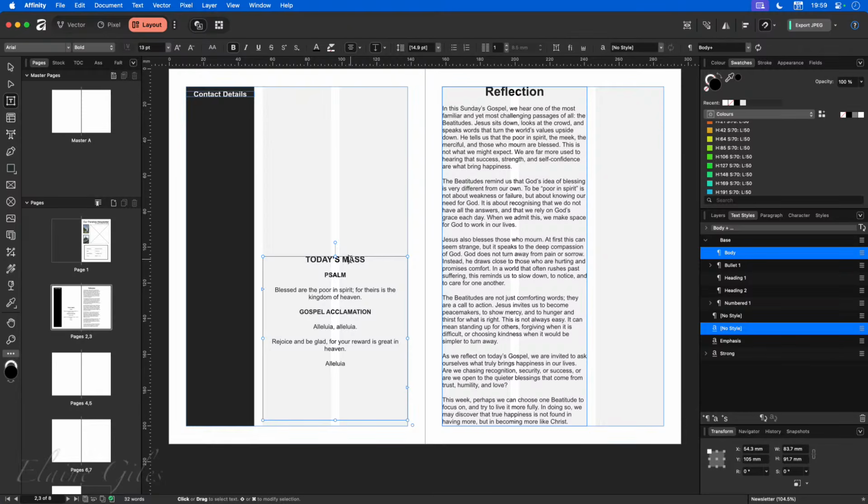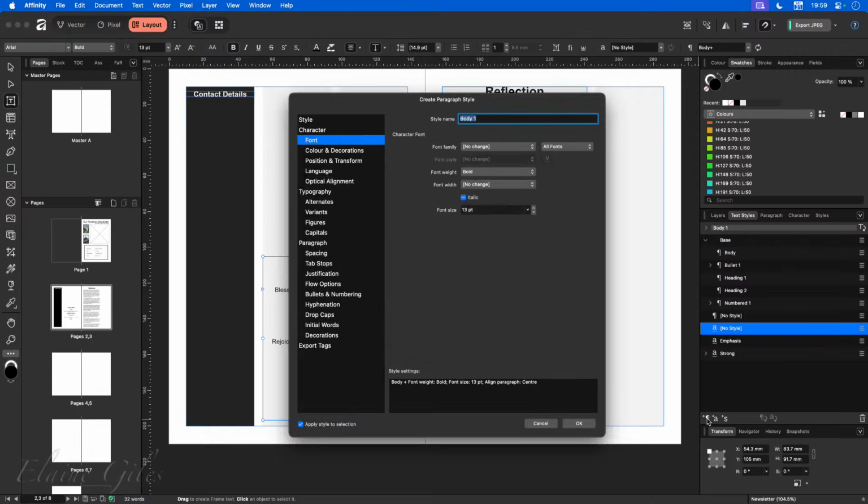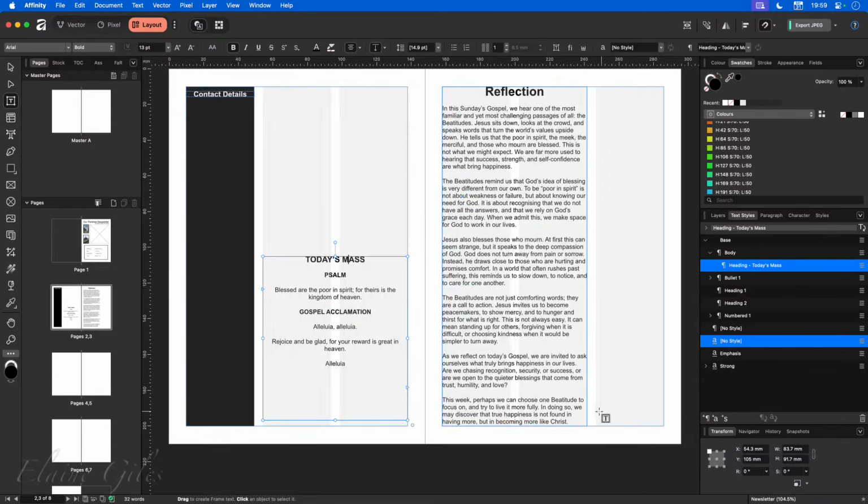So I would create a style for this one here, which is next week's, no, this is today's Mass. So today's Mass heading. Now we already have a heading 1 and we have a heading 2, but they're far too big. So it probably is a good idea to make a new style, which is a heading. So put it under H for heading, and then say what it is, which is today's Mass. And then I know exactly what it is, and OK.